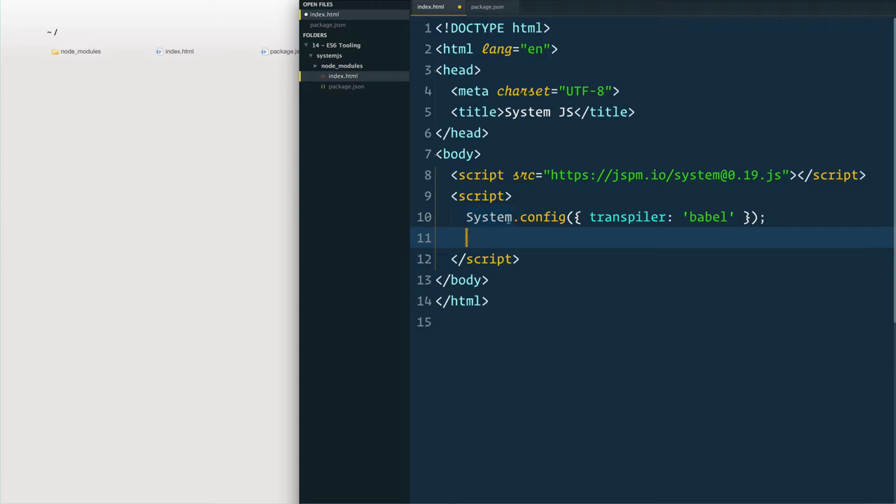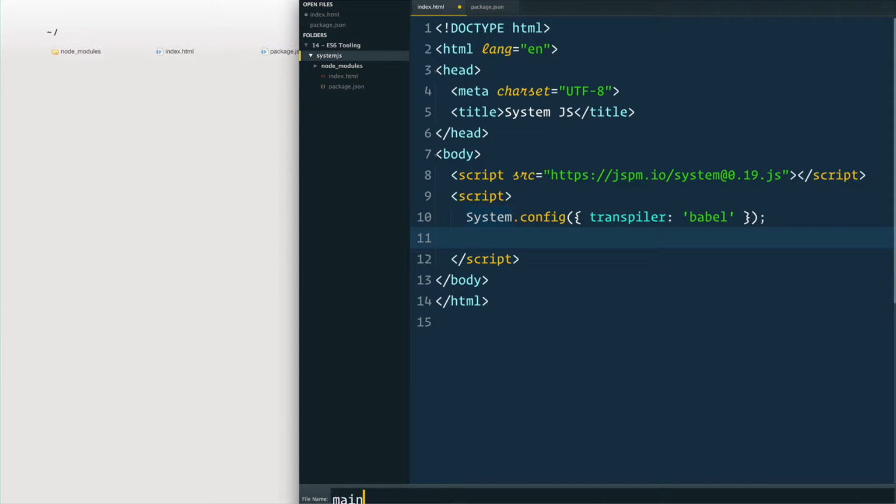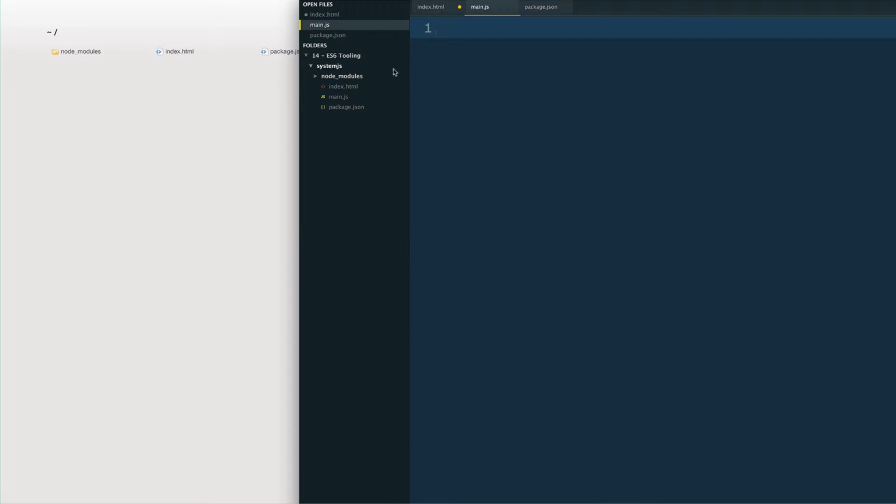And then we also need a place, like, where should it grab the entire application from? You know, last time we had app.js. Let's go into our SystemJS folder, and we'll call this main.js, just as a different name. And then in here, let's just say console.log, hey, it works.